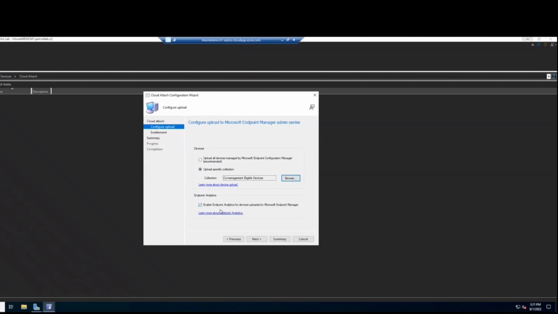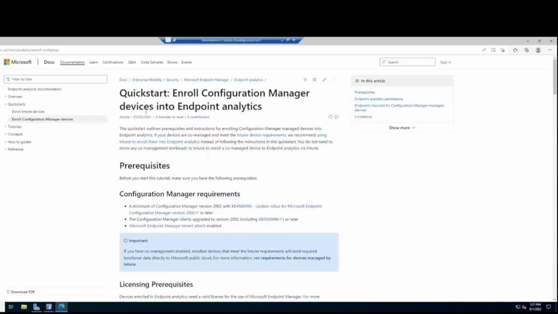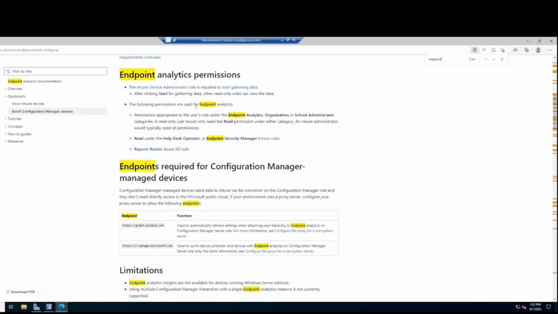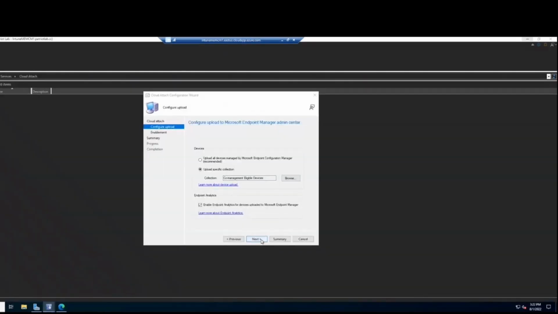The endpoint analytics, we're also going to enable that because we want all the telemetry data that we can get. And for endpoint analytics, there are also specific permissions that are needed in order to do it. So read under the help desk or endpoint security manager. All right, I'm going to click next.